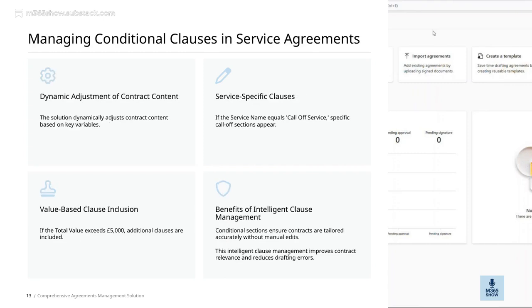Let's take a closer look at our comprehensive agreements management solution. This system uses conditional sections to ensure that each contract is tailored accurately without the need for manual edits. Essentially, it intelligently manages clauses, improving the relevance of each contract and significantly reducing drafting errors. Now, moving on to the benefits of this intelligent clause management. For example, if the total value of the contract exceeds £5,000, the system automatically includes additional clauses that are relevant to higher value agreements. This helps us ensure that all necessary provisions are included based on the specific circumstances.